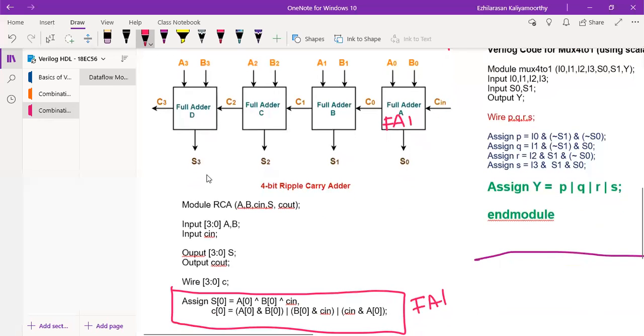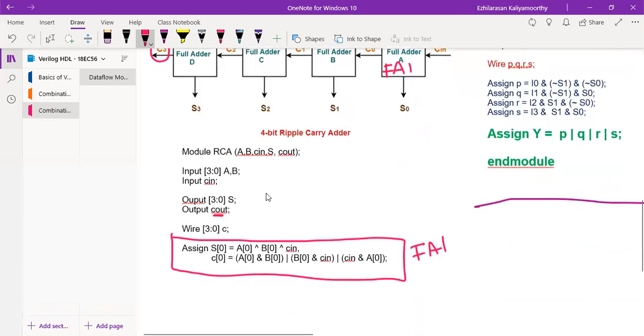Finally, the output C out, because here we have given C out, right? Assign C out equal to C of 3. So this will be your homework: complete it and upload it in Google Classroom. Take this as an assignment.